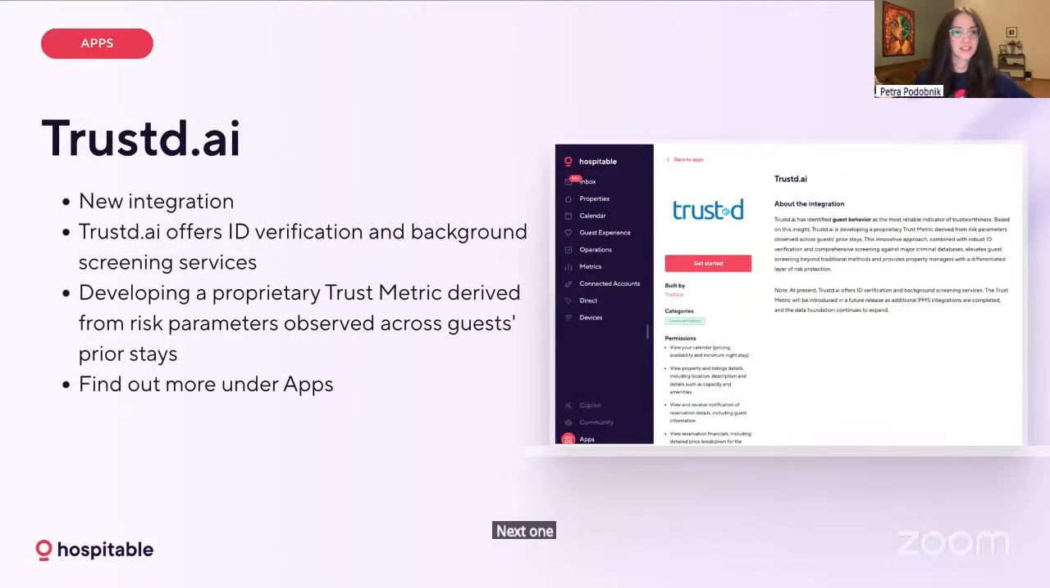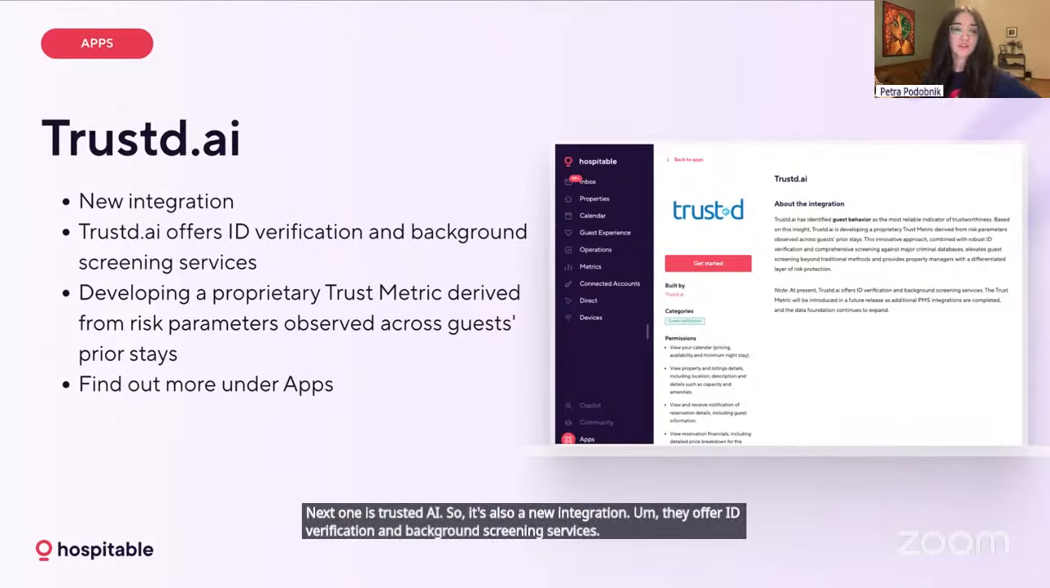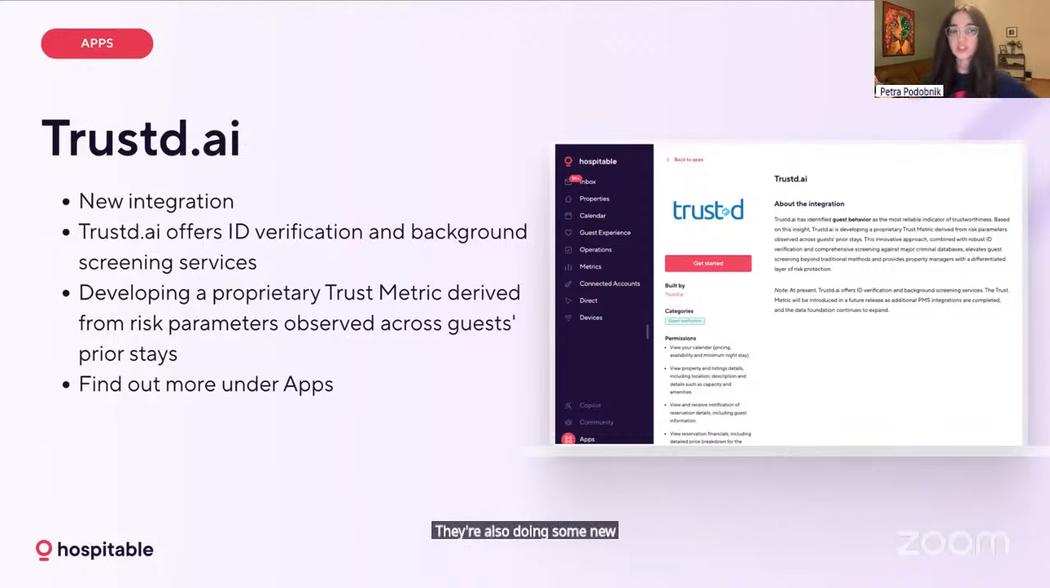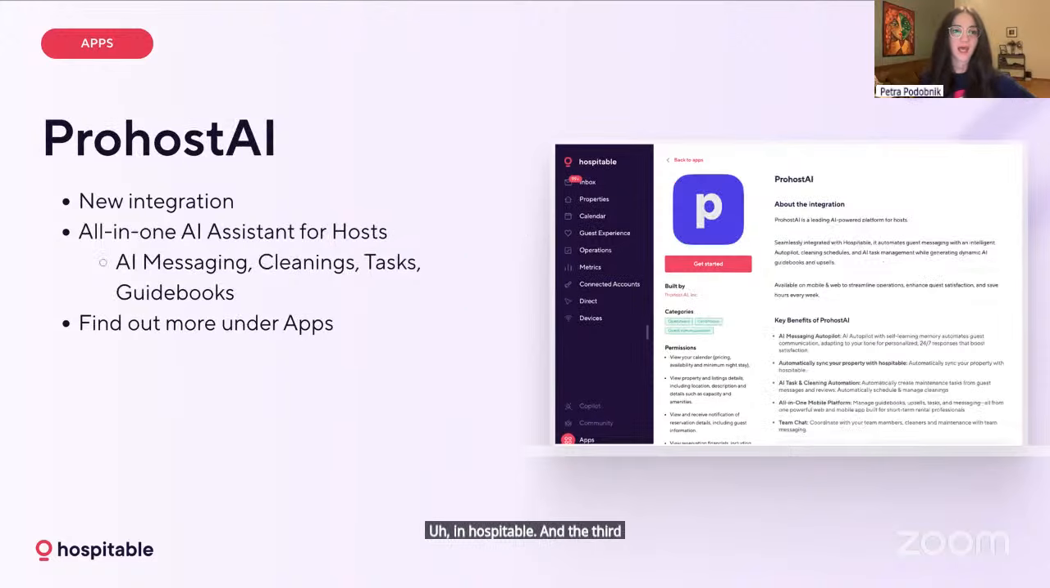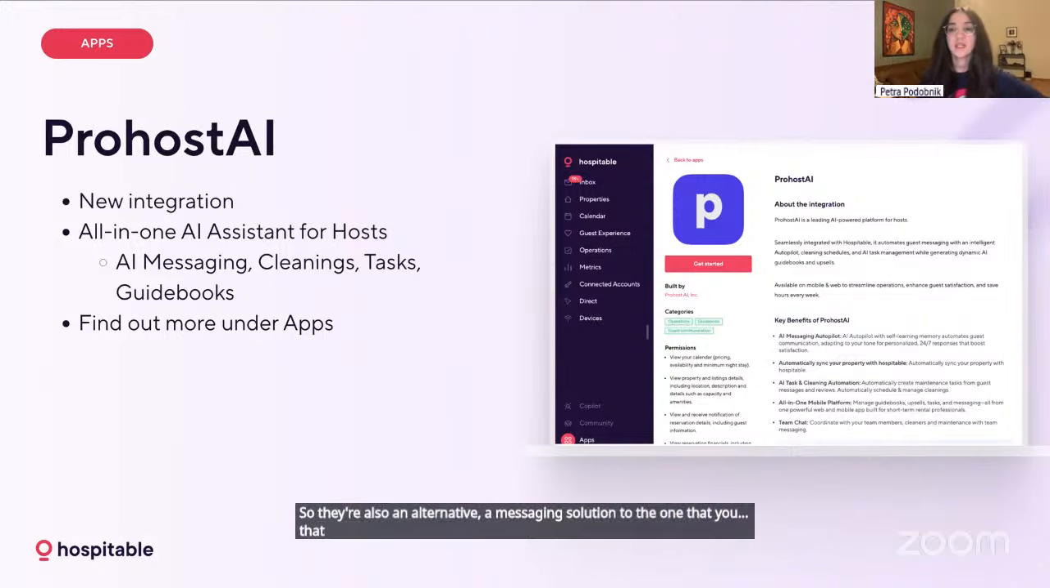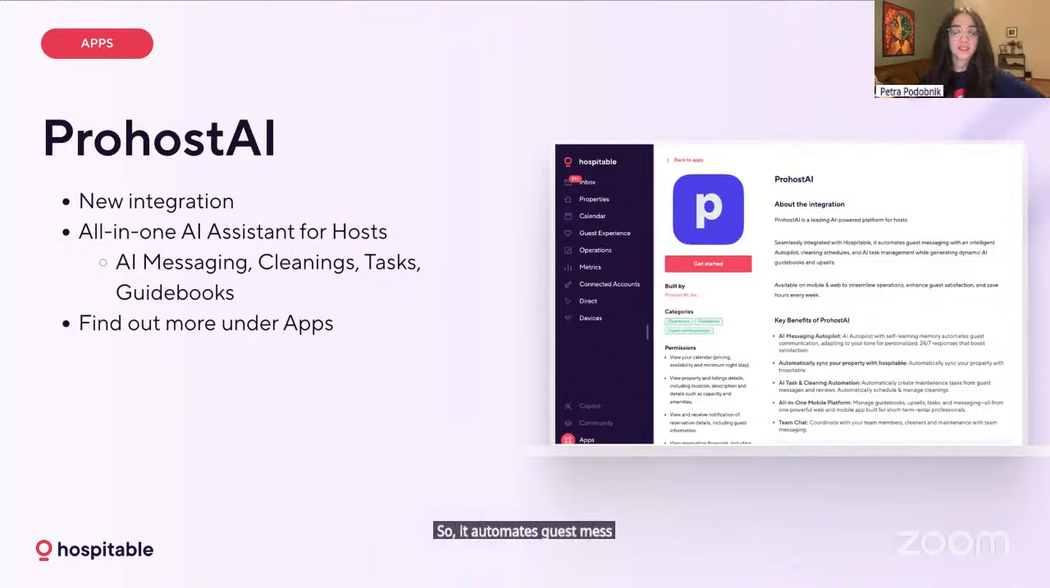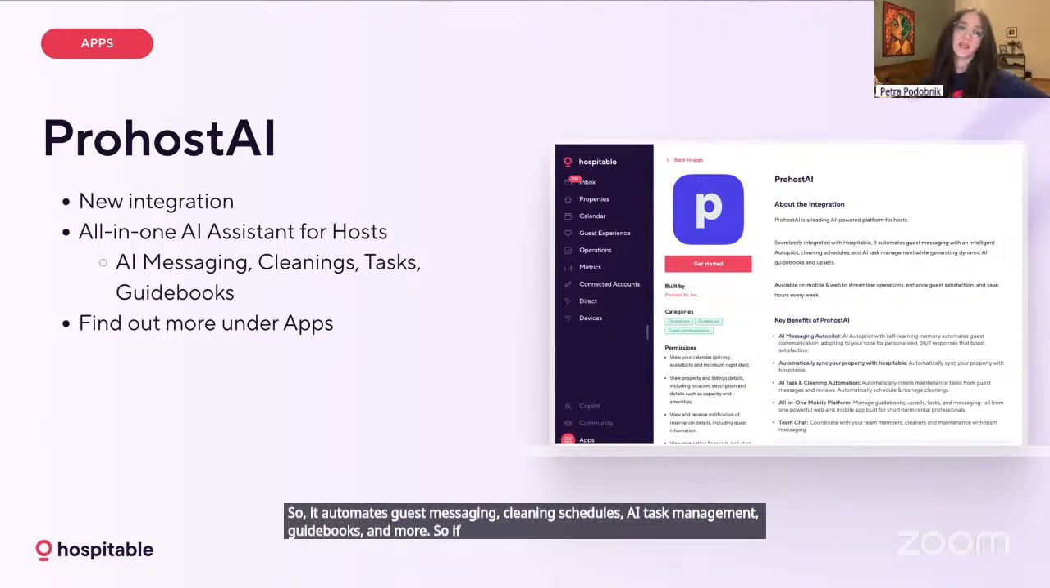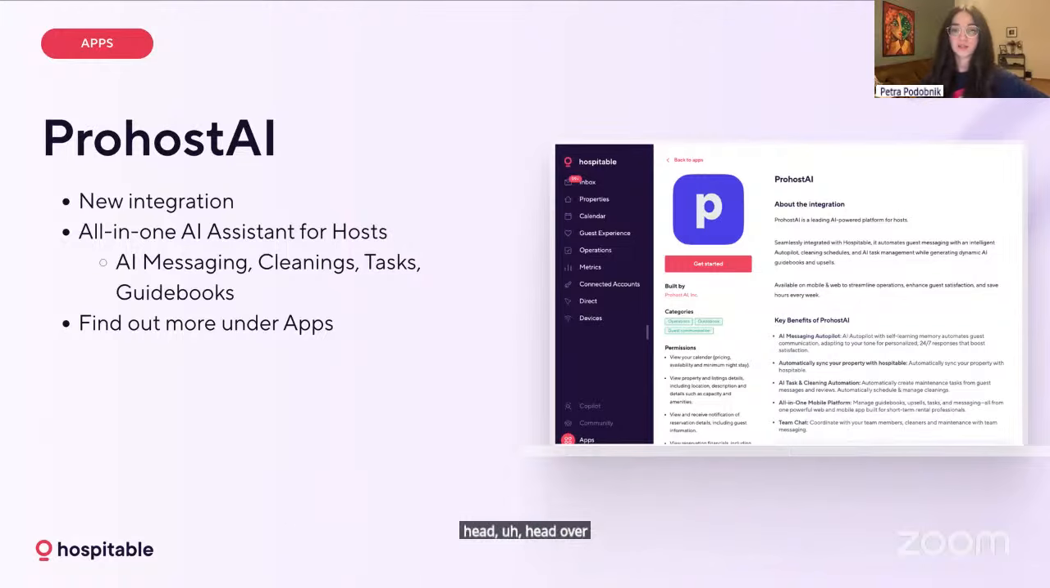Next one is Trusted AI. It's also a new integration. They offer ID verification and background screening services. They're also developing some cool features. So if you're curious, you can check them out also under apps in Hospitable. And the third integration that we have is ProHost AI. They're also an alternative AI messaging solution to the one that Hospitable offers. It automates guest messaging, cleaning schedules, AI task management, guidebooks, and more. So if you're curious, head over to Hospitable and read more under apps.